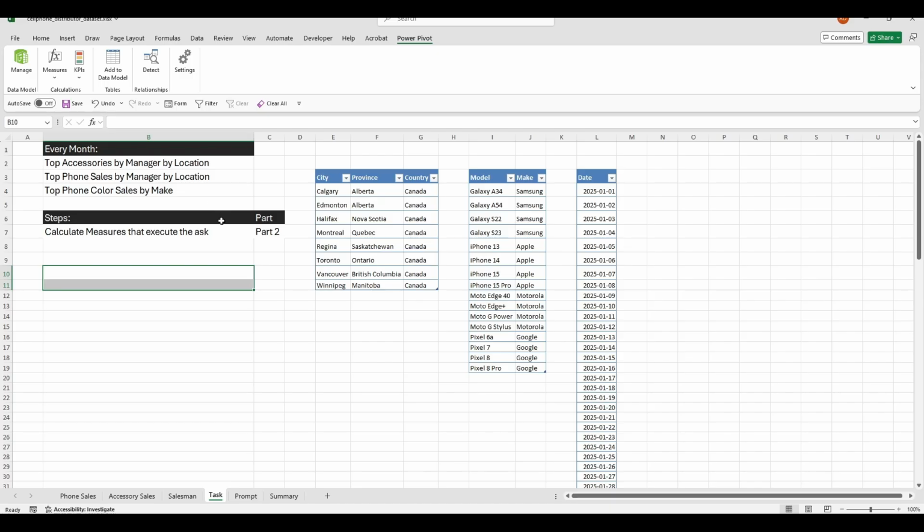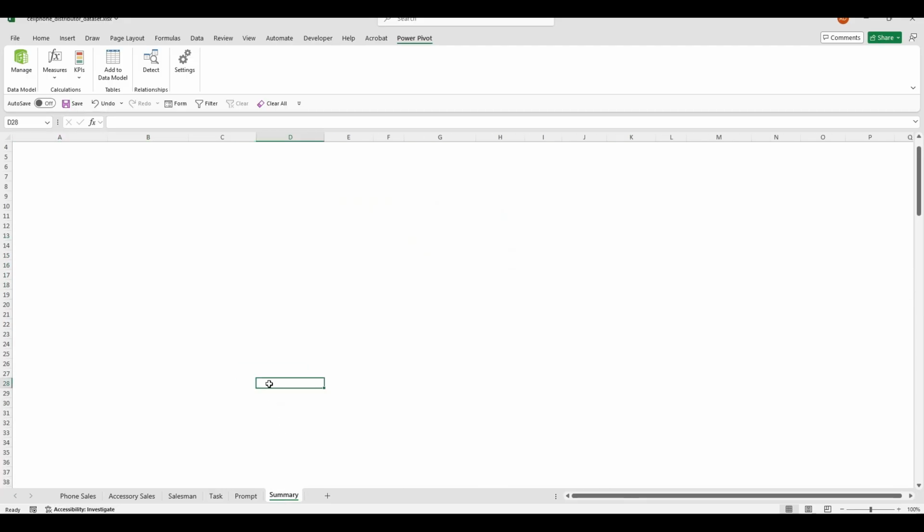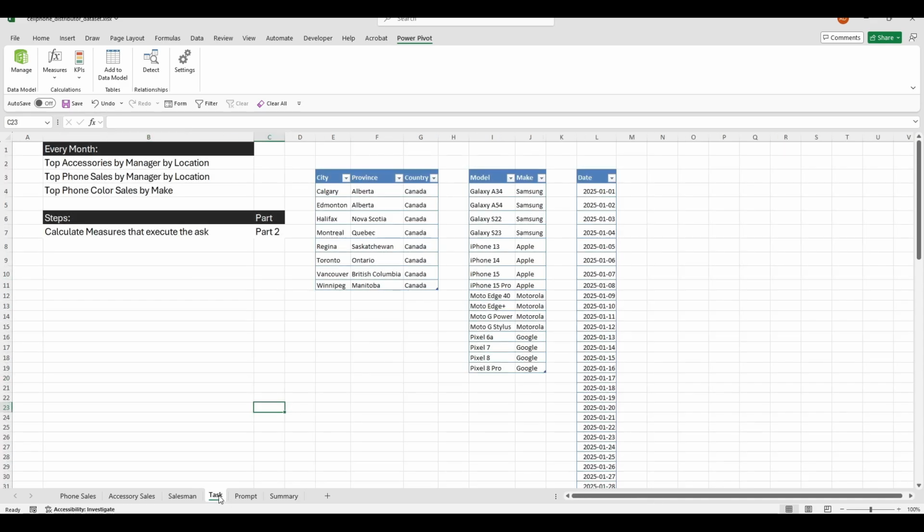We were ready to start looking at the ask, which is that every single month we wanted to create the top accessories by manager by location, the top phone sales by manager by location, the top phone color sales by make. So now that we have all those pieces in working order, we're going to create a bit of a summary now. So let's create that first ask there, where we're looking at the top accessories by manager by location.